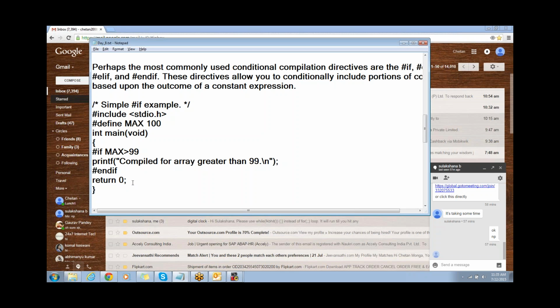Before compilation, it will check. Let me explain, one second. If you use #if directly, then during compilation we have the if condition, we have the endif condition, and we have this printf statement, correct? So it will combine all these three lines during compilation, right?